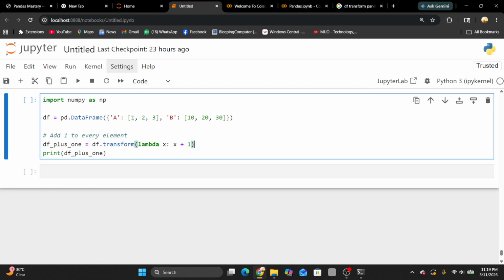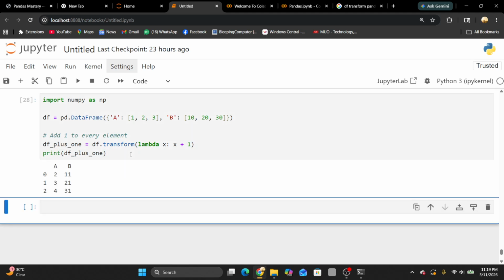x will grab the values from every column: 1, 2, 3, 10, 20, 30. That is the value of x, and it will return x plus 1, that is 1 plus 1, 2 plus 1, 3 plus 1, and 10 plus 1, 20 plus 1, 30 plus 1. So now print df plus 1. So you can transform your data.